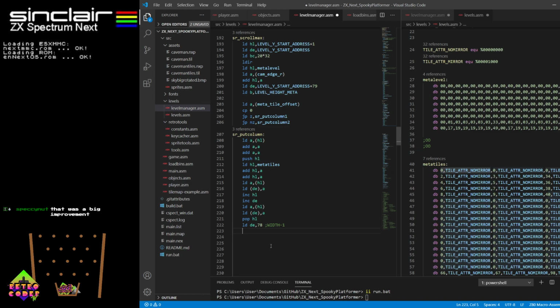Let's try it. So we remain in that meta tile. We've gone down one line. We want to do the same thing, but shift to this one. Because they're the top two and then the bottom two.